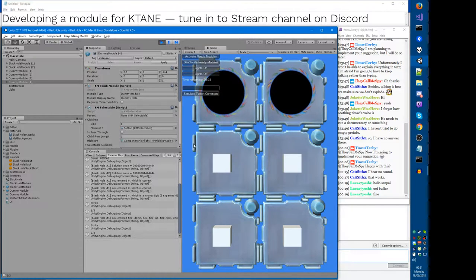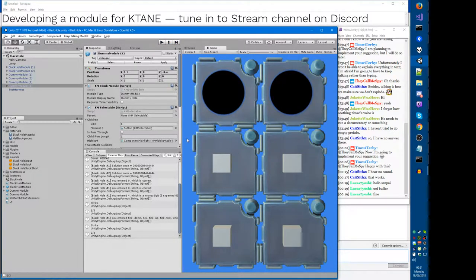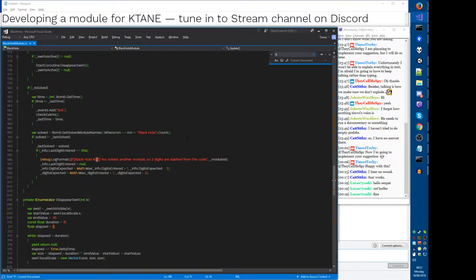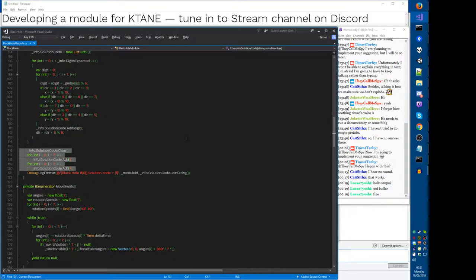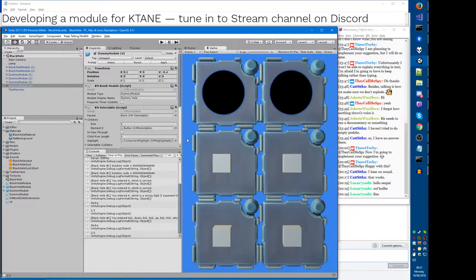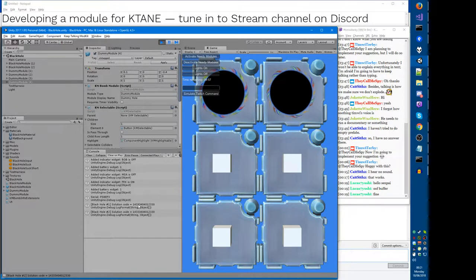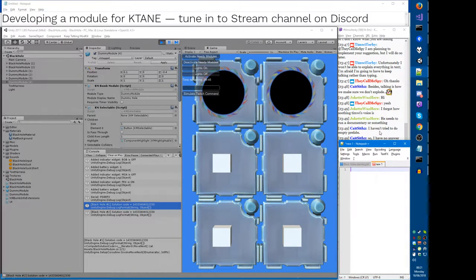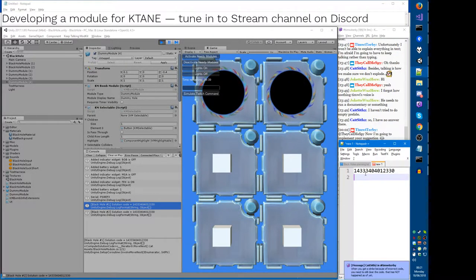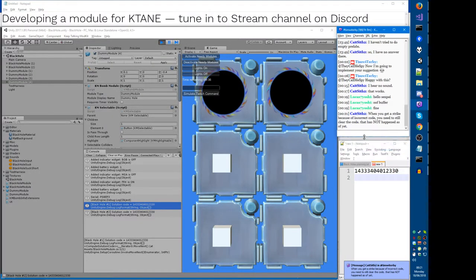So let's try and play this with a realistic code so that I can test if the timing is reasonable. So I'm going to remove all of this debug code and use the real solution code, which is, here we go, 14333404012330. Haha. You know what? I'm actually going to write it down somewhere like here. There we go. This way I can see.